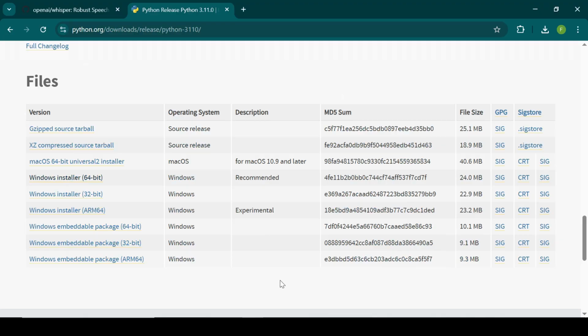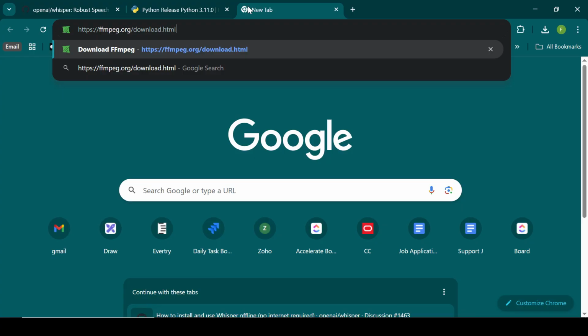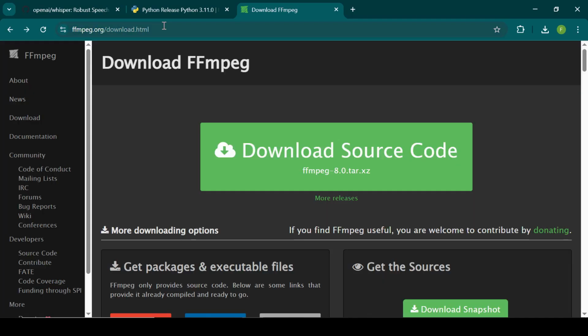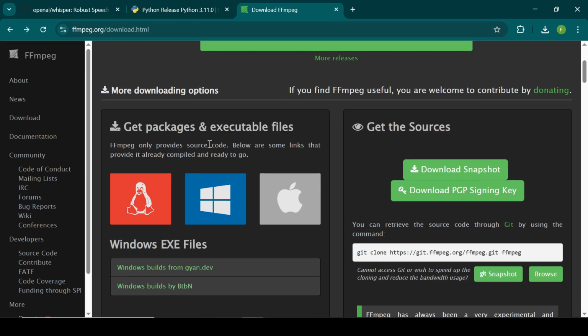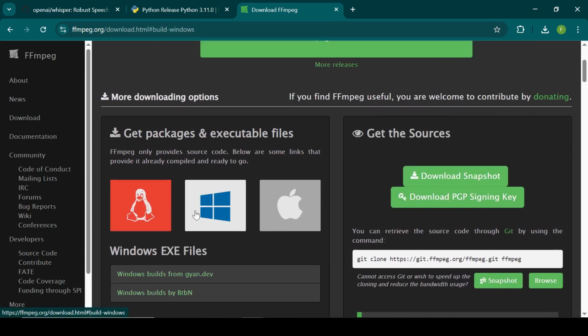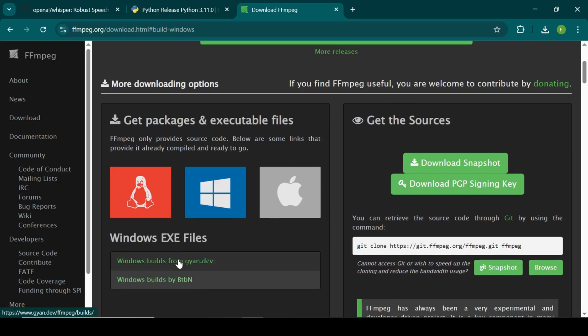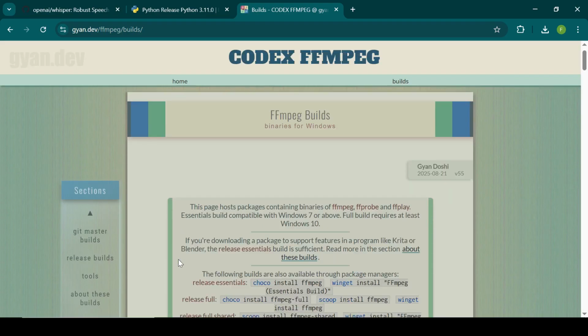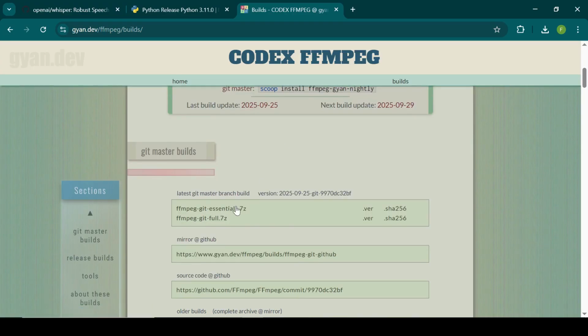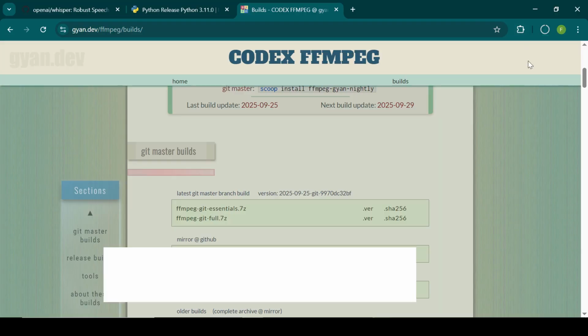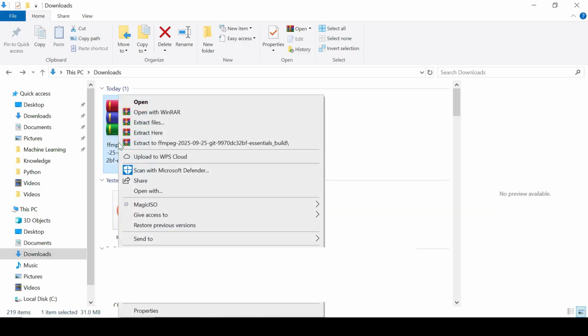So let's install FFmpeg on our system. To download FFmpeg on our Windows machine, this is the page where we download it. I'm going to click on Windows, which is for the Windows type, and I'm going to click on this. To download, let's click on the essential version, which is what we need for Whisper. I have it here in my download folder.